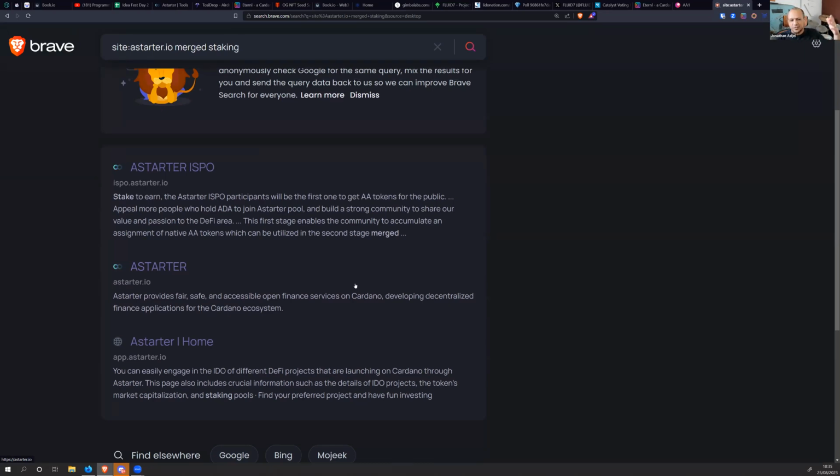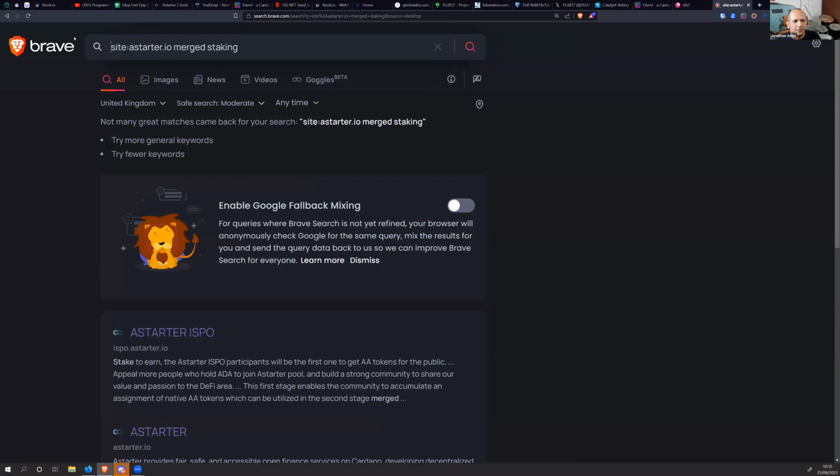So if you just want to find search results from Fluid Pool, you can do site:pool.fluid7.com, and it'll just show you Fluid Pool results rather than just searching for merge staking across the whole internet. Very handy little tip.